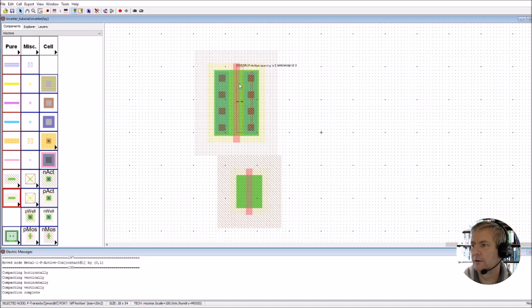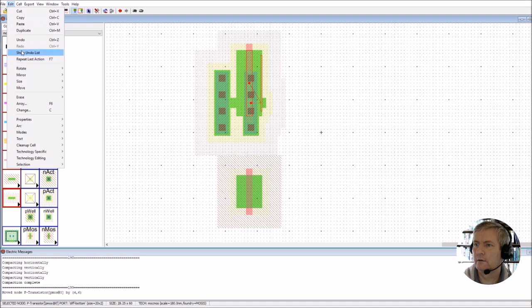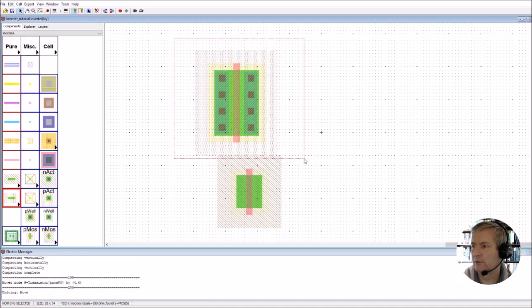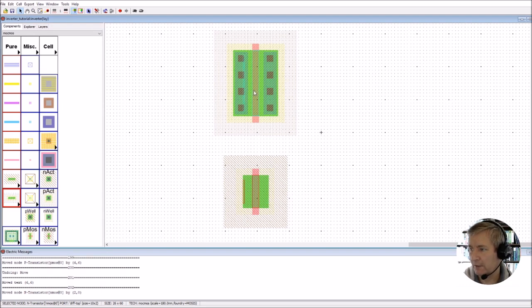So this is our NMOS device. Edit, undo it. Okay, that's our PMOS device, and we can move it to wherever we want it. Now we do the same for our NMOS device. So our NMOS device, we need access to the active region.